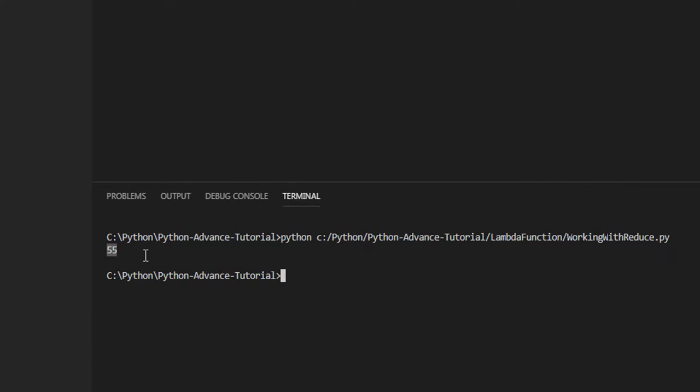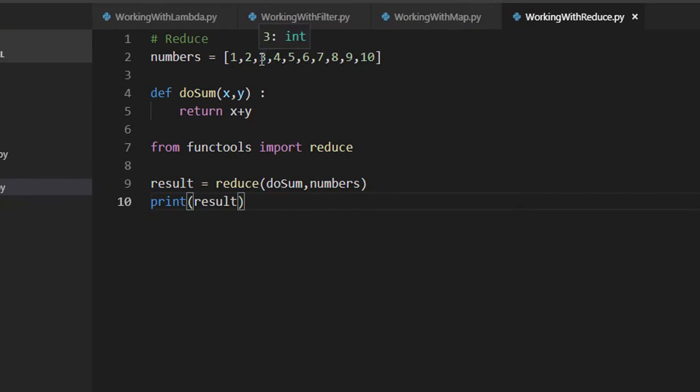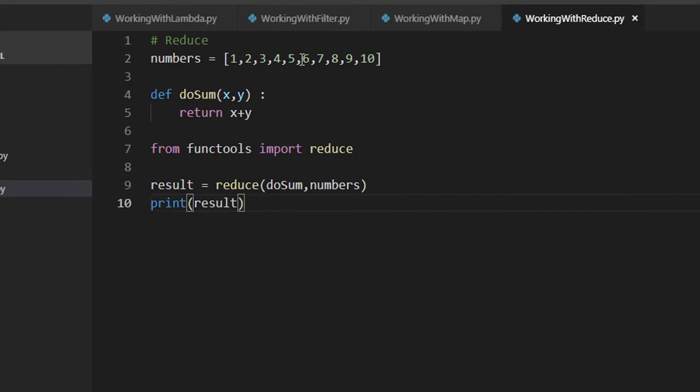See, the sum is 55. Okay, 1 plus 2, 3, 3 plus 3, 6, 6 plus 4, 10, 15, 21, 28, 36, 45, and 55. Okay, so 55 is the sum of all the numbers here. Okay, let's do the same thing with the help of a lambda function.